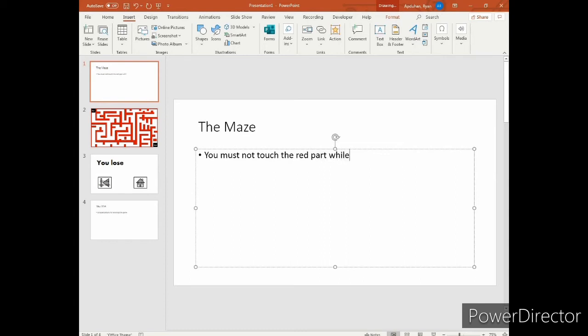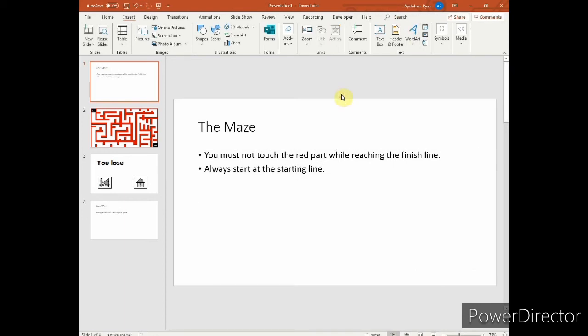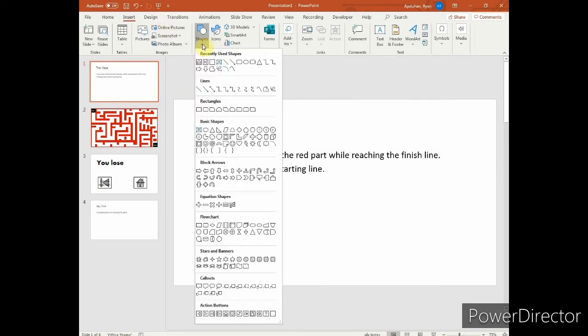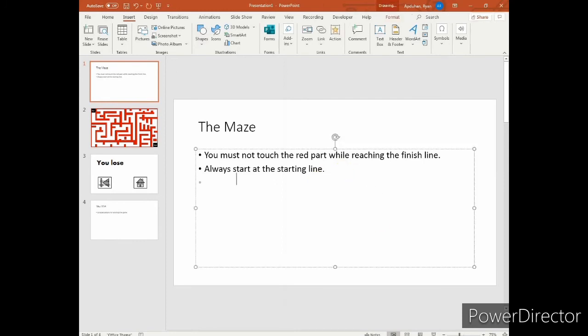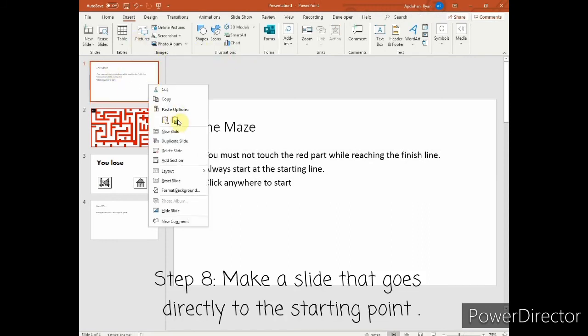Part while reaching the finish point. And always start at the starting line. And my last description is click anywhere to start. So now that we know the rules, step 7 is already done.